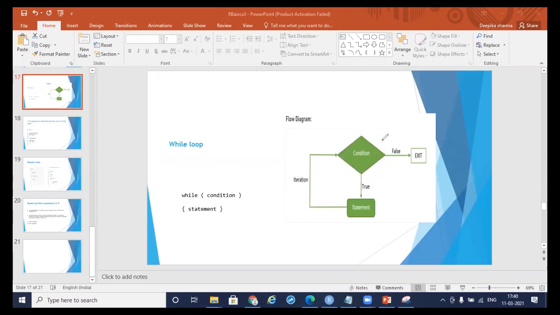So here, suppose I'm writing any variable, I as the variable here. I'm writing I as 1, suppose. So what will be here? If I want to check the condition here, I is less than 5. It means just run this while loop till I is less than 5.